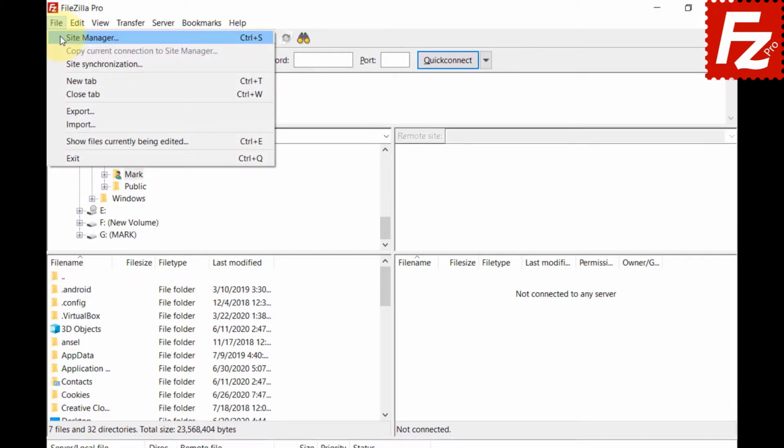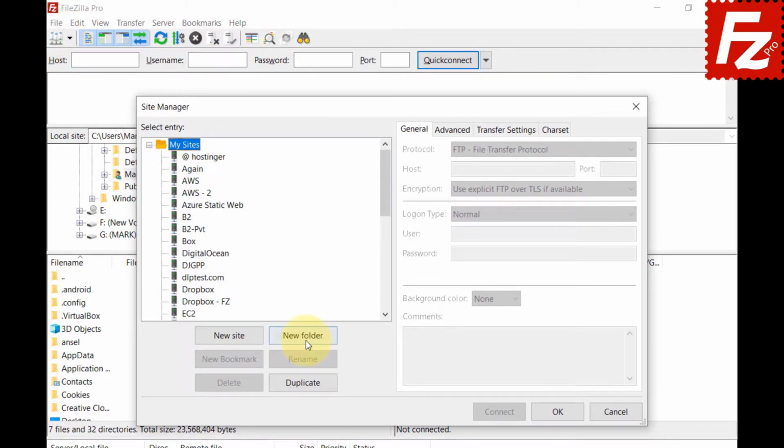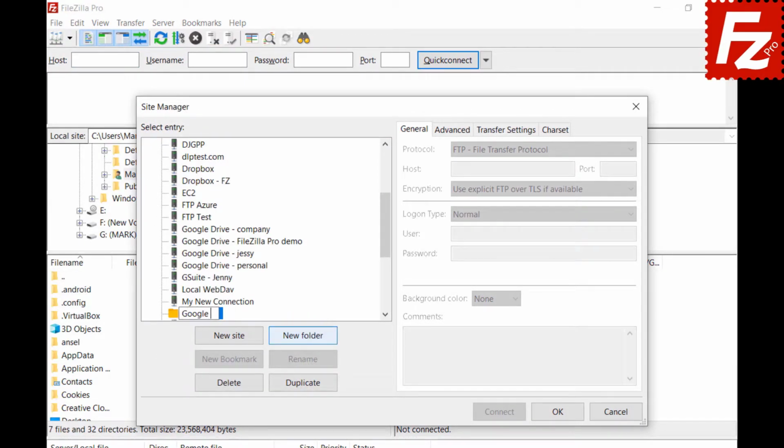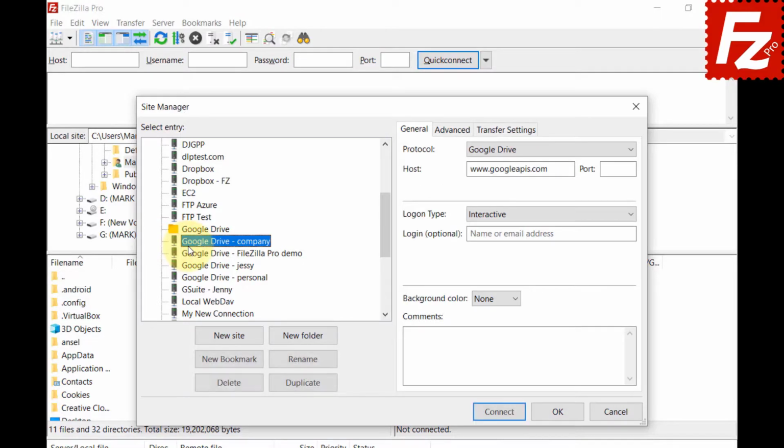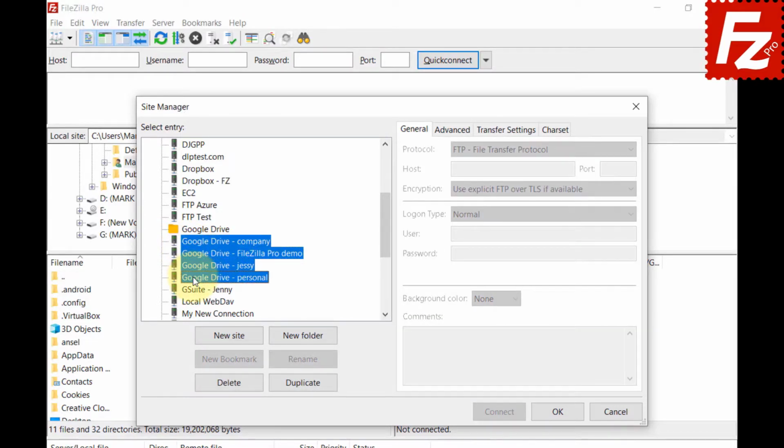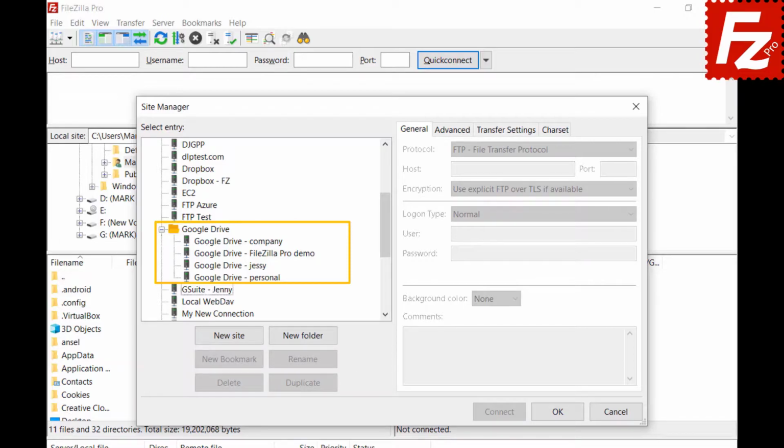You can create folders to organize the entries. Click New Folder and name it as you like. Then just drag and drop the entries you wish into the newly created folder. Now you can see the new folder and its entries as a submenu.